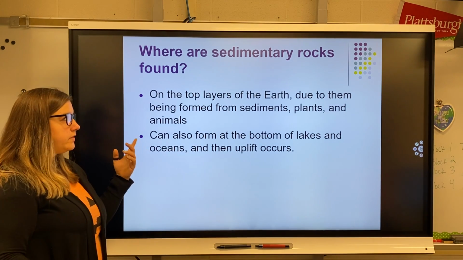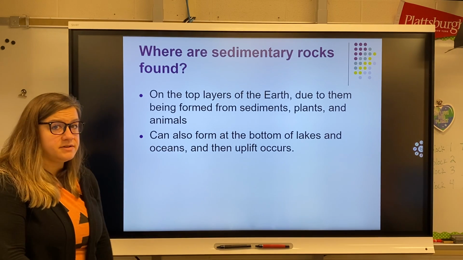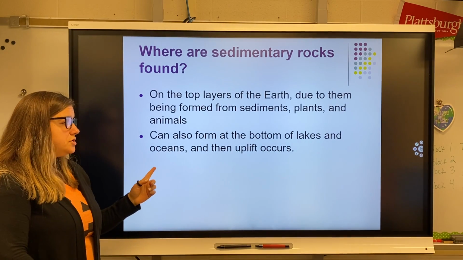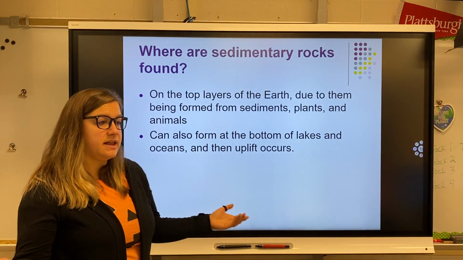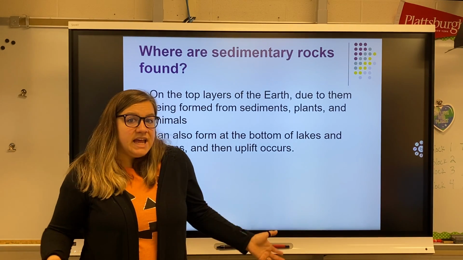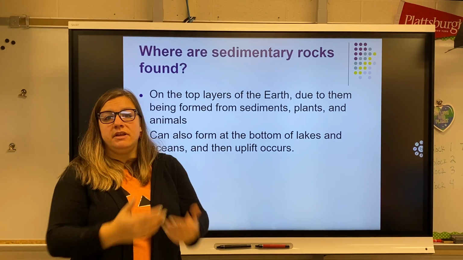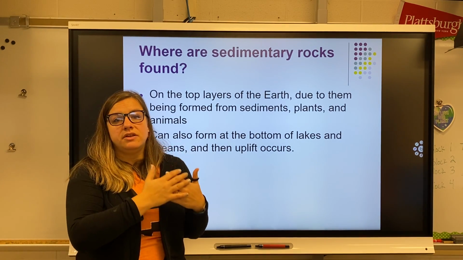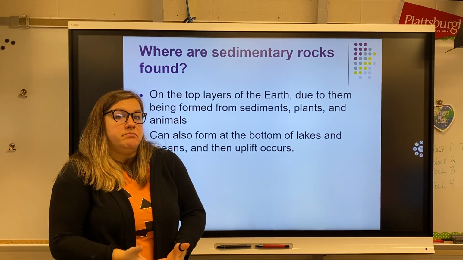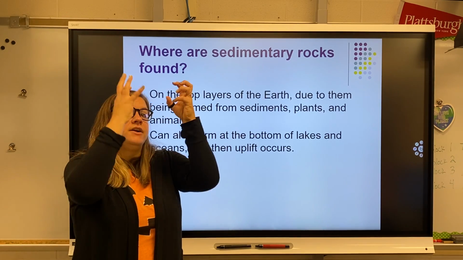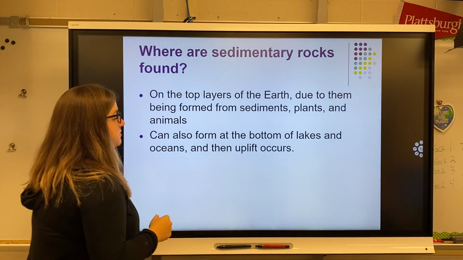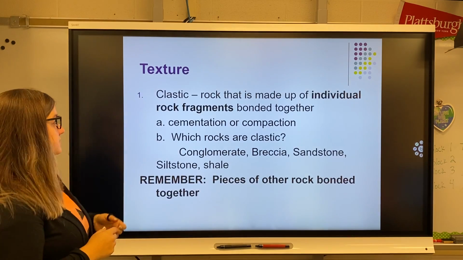Sedimentary rocks can also be found at the bottom of lakes and oceans, and then what happens is, if something pushes it upward somehow, like you have mountain building where there's two continents crashing into each other, or you have magma that's bubbling up underneath and it's causing that layer to push itself up, that's where you can also find sedimentary rocks being pushed up.